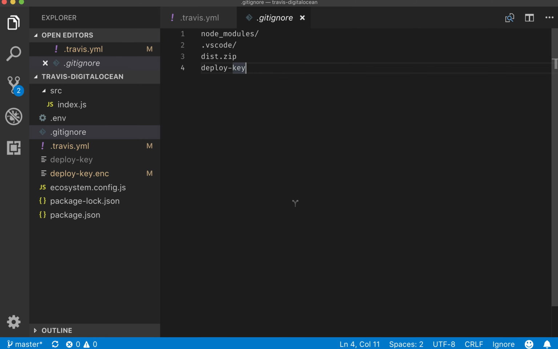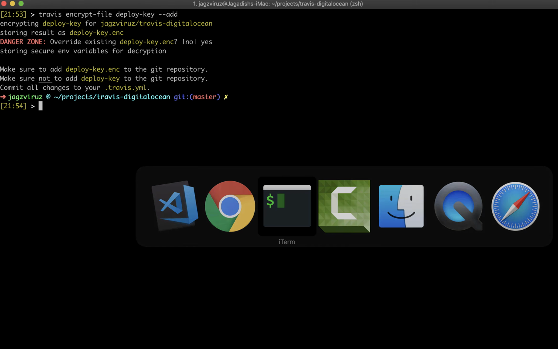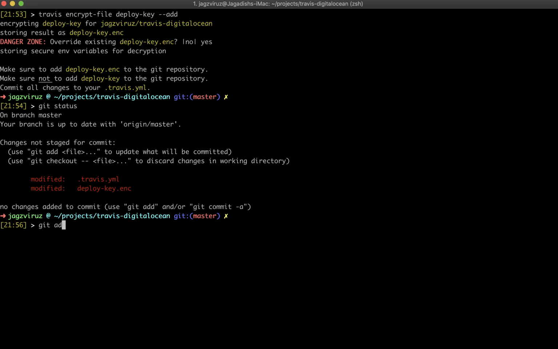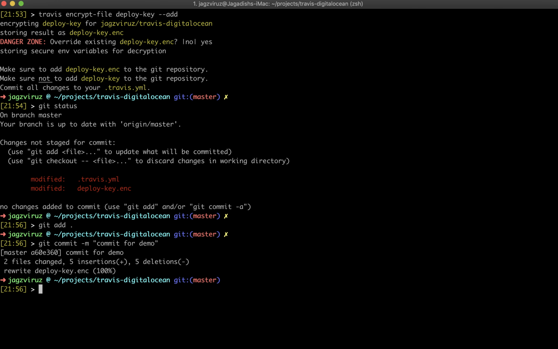Right, I think we are about done with all the changes that we need to do. There are only two files that are modified. So let's go ahead and commit this. A demo. It's committed. I'm going to push this code and we'll switch to the Travis dashboard.